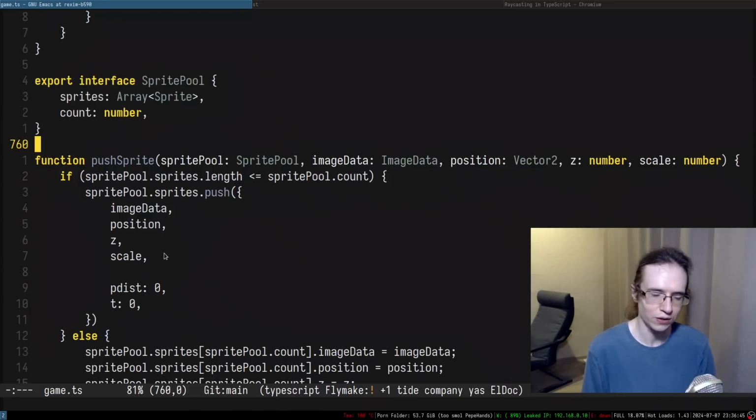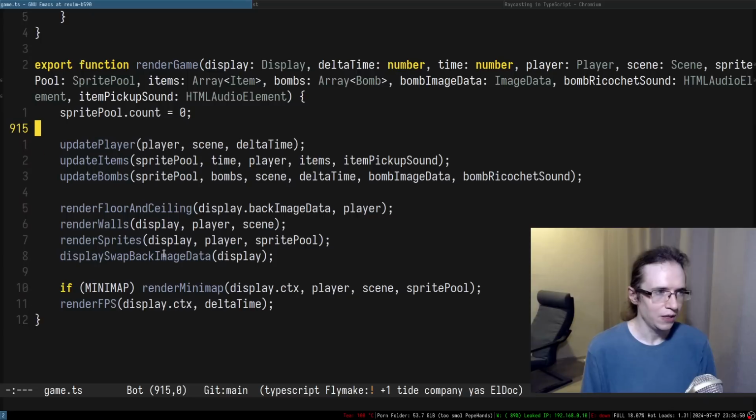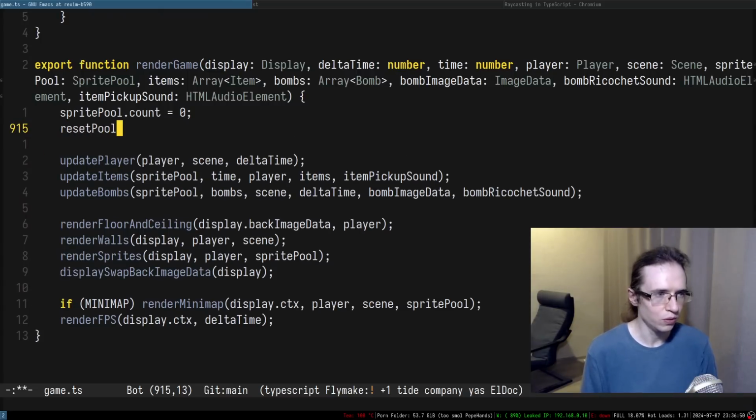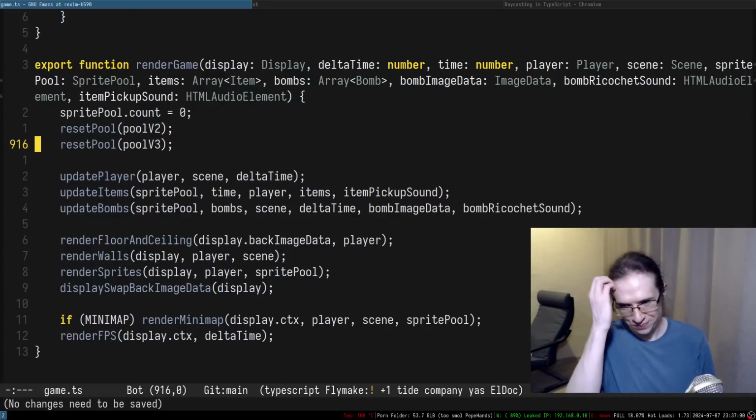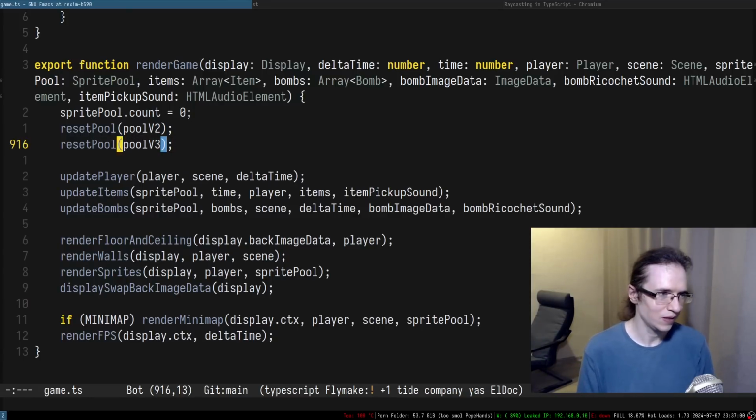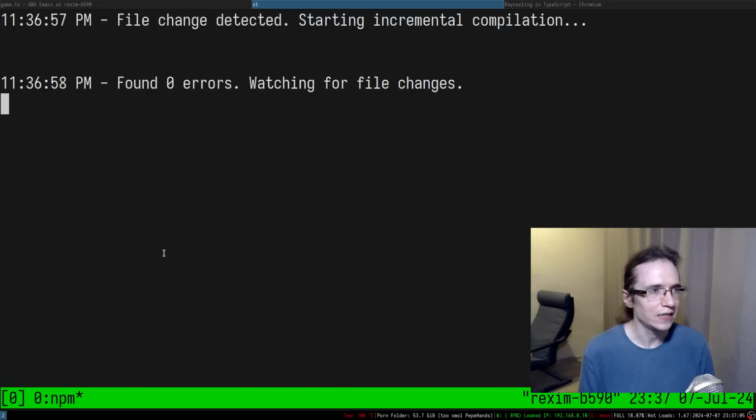I think it's gonna work. I think it's a good idea. But anyway, here we're gonna reset pool, pool version 2, and this is pool version 3. Not version 3, vector. Jesus Christ. Right, it's a vector. Okay, so we'll get this kind of thing.